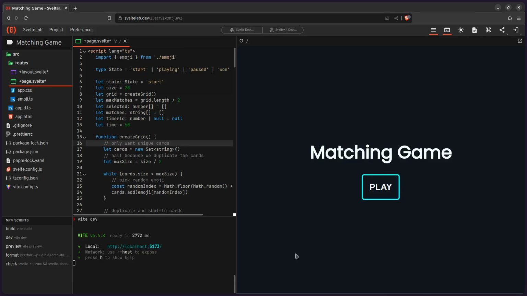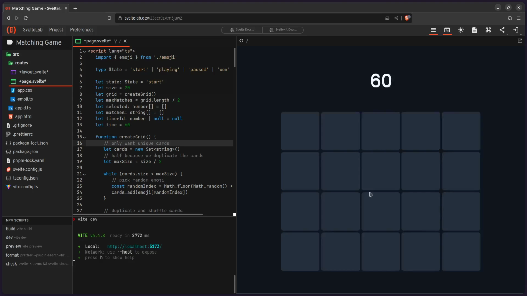Hey friends, today we're going to make a fun matching game in Svelte to learn more about state management and reactivity. So as you can see, if I press play here, we can see this awesome flip effect.